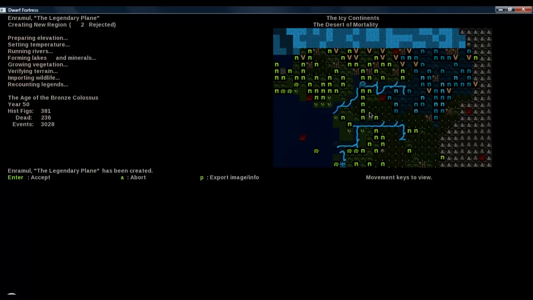But yeah, that's just the world over here. On the left, you see some stuff, how it's preparing. This all happens while it's creating the world. This whole section here explains the world. It's year 50, and that's just because Lazy New Pack defaults to year 50. You can change the setting, along with some other settings, if you want to.